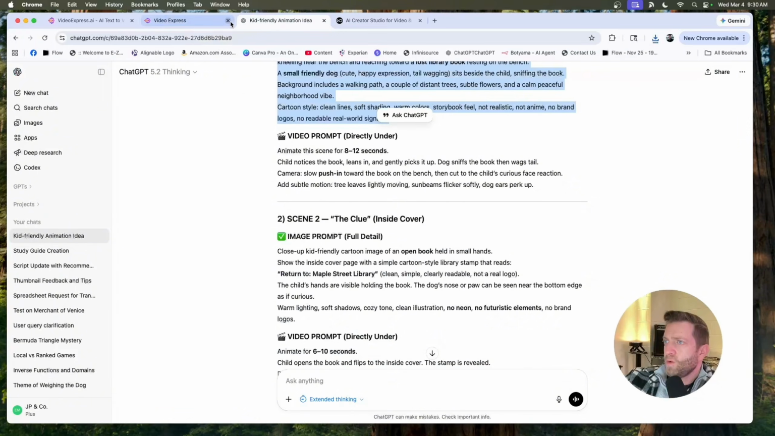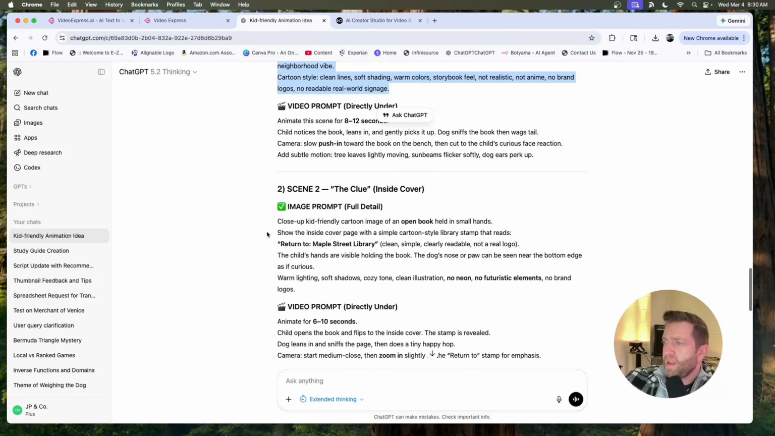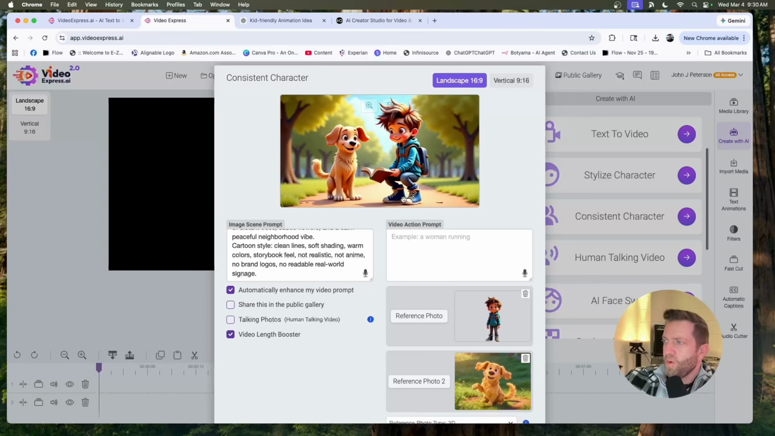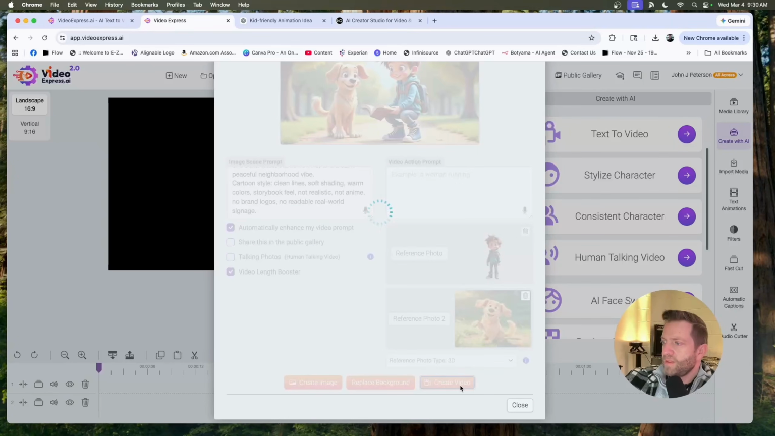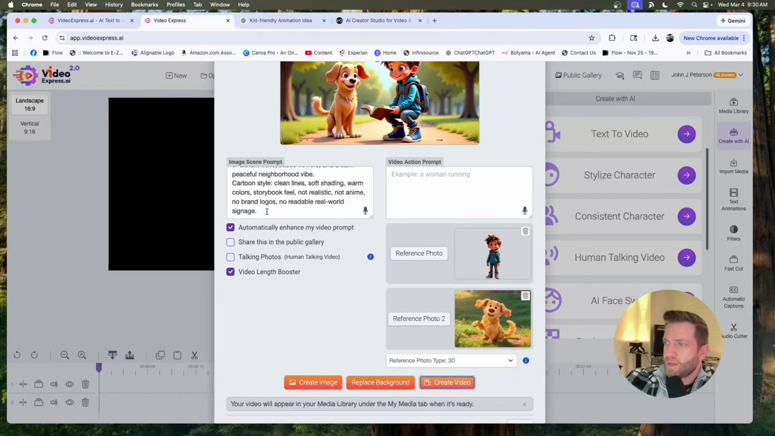All right, so while that's happening, we're gonna go ahead and create the second image. Wow, okay. So let's go ahead and create that video. And then we're gonna create our second image, and we're gonna see how well the consistent character holds up.